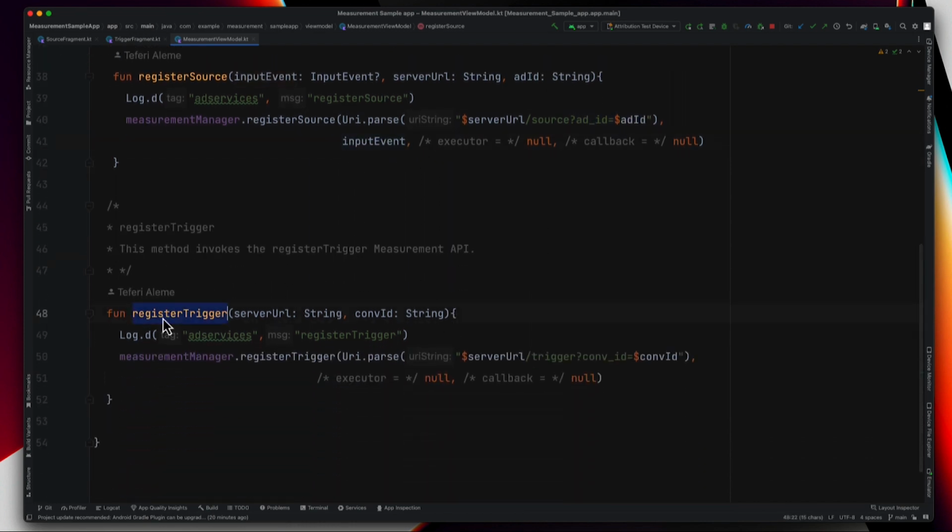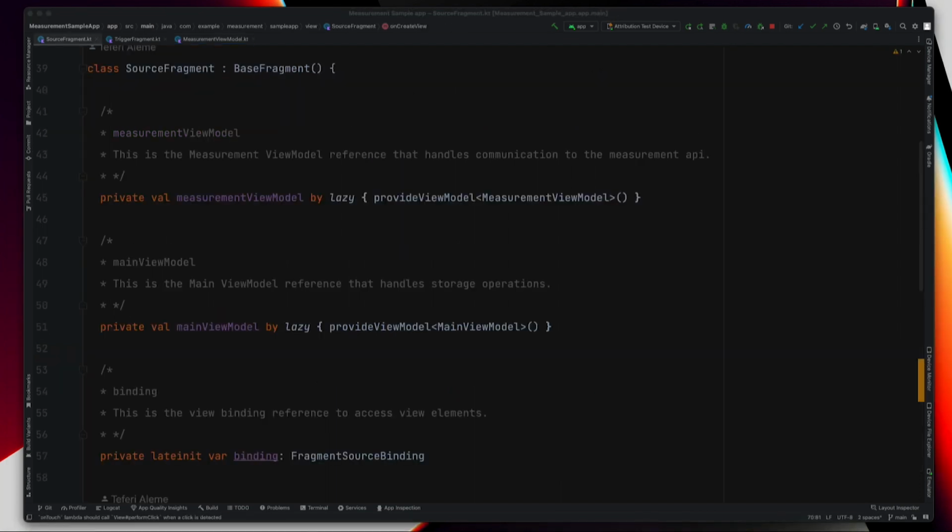You also have the register trigger function, where you invoke Measurement Manager's register trigger function and pass it the base URL, this time concatenated with /trigger as defined in the Measurement Ad Tech server spec, and an identifier as a parameter. Now let's look at the UI.